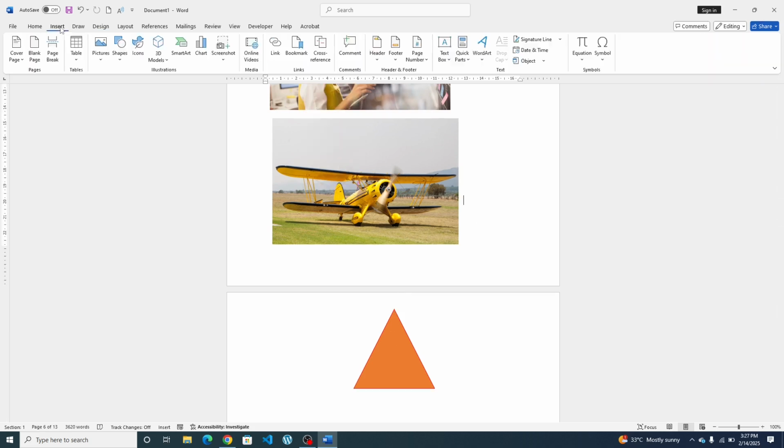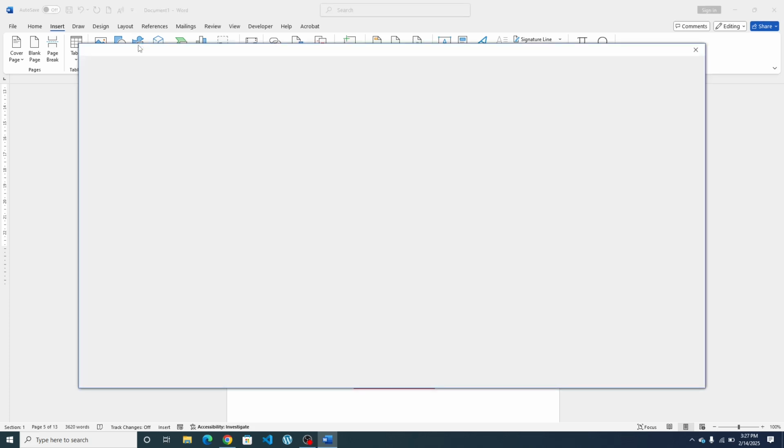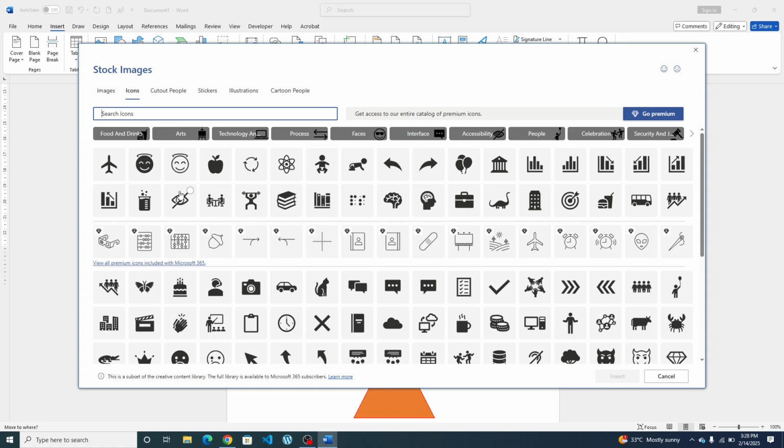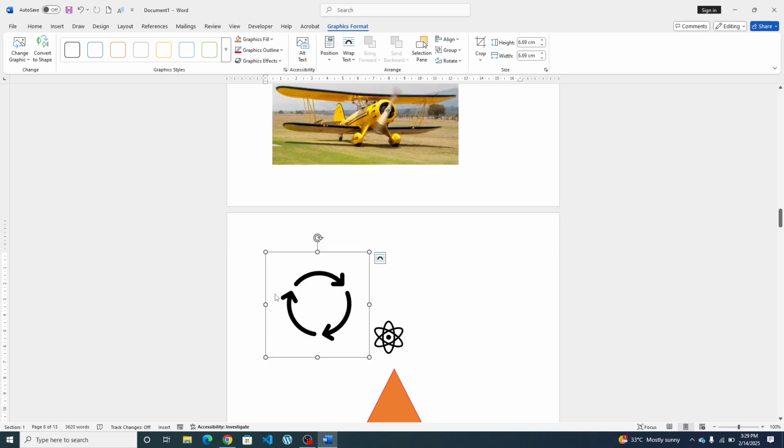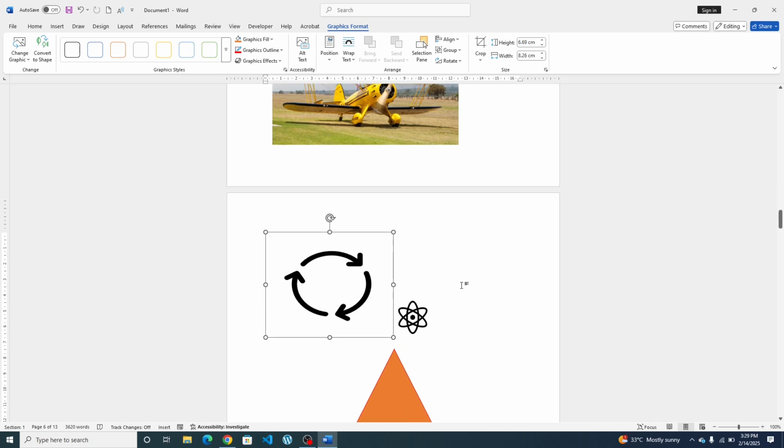Going back to the insert tab, we can also insert icons into our Word document. If I choose the insert icon option, it's going to open and show us the icons we want to choose. I have a lot of icons here to choose from. I'm going to choose this and click on insert, and it is inserted right here. I can drag this to enlarge it. I can also drag here to enlarge it again.